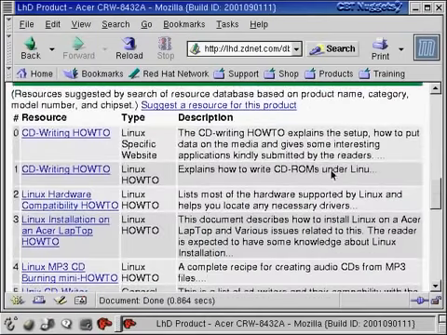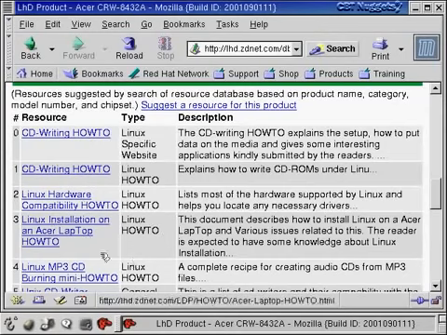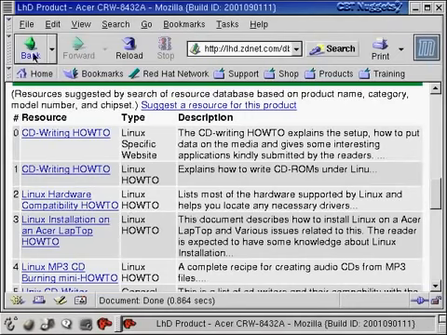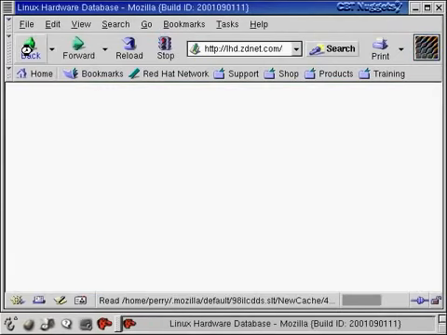Another thing you get is some resources at the bottom that are not necessarily specific to that product, but are just general resources. So if you're going to buy a CD burner, it gives you an idea of what you have to go through to get a CD burner to work in Linux, and maybe that'll help you decide which CD burner you want to choose. Okay, let's go back to Google now.